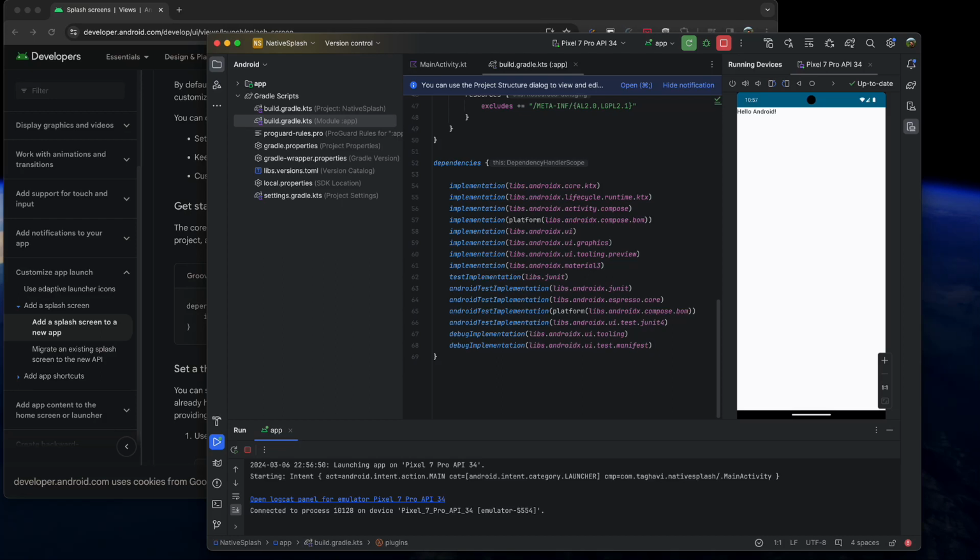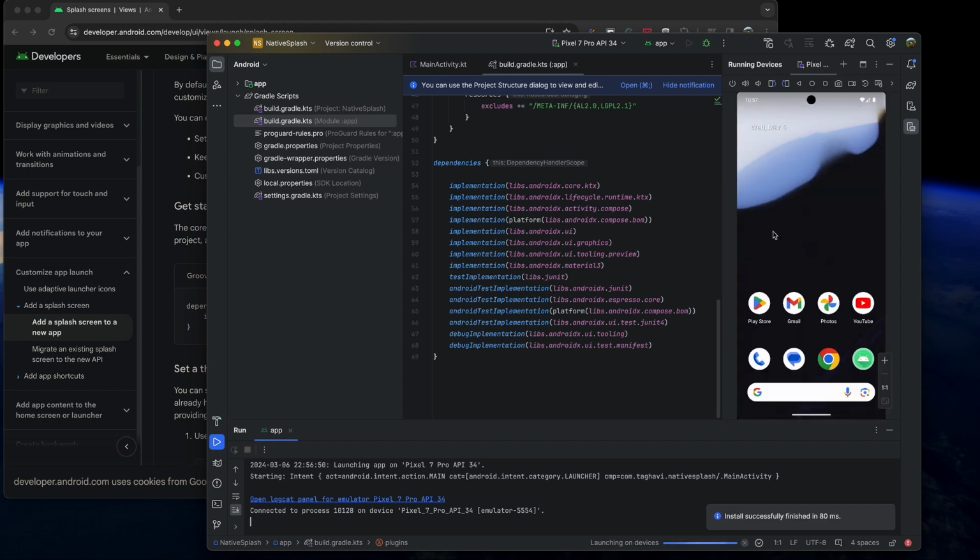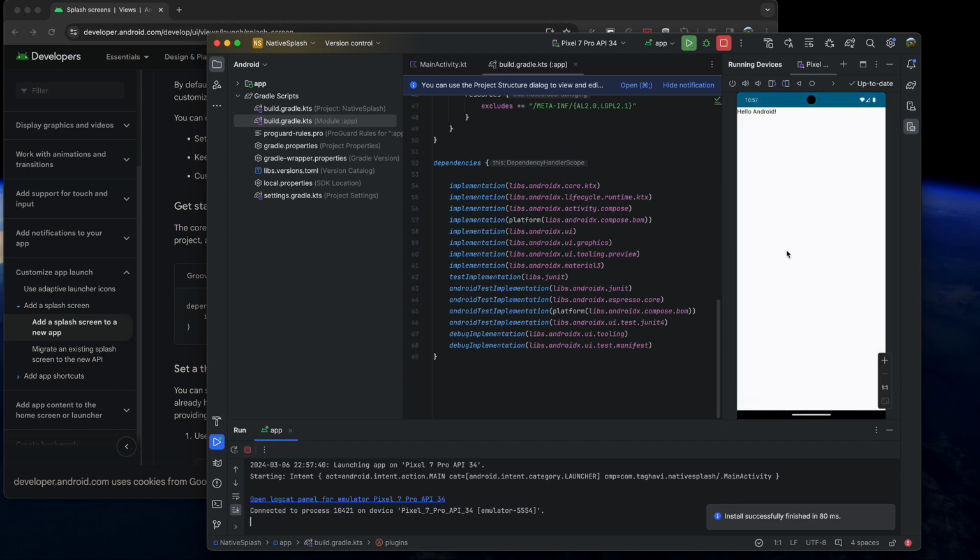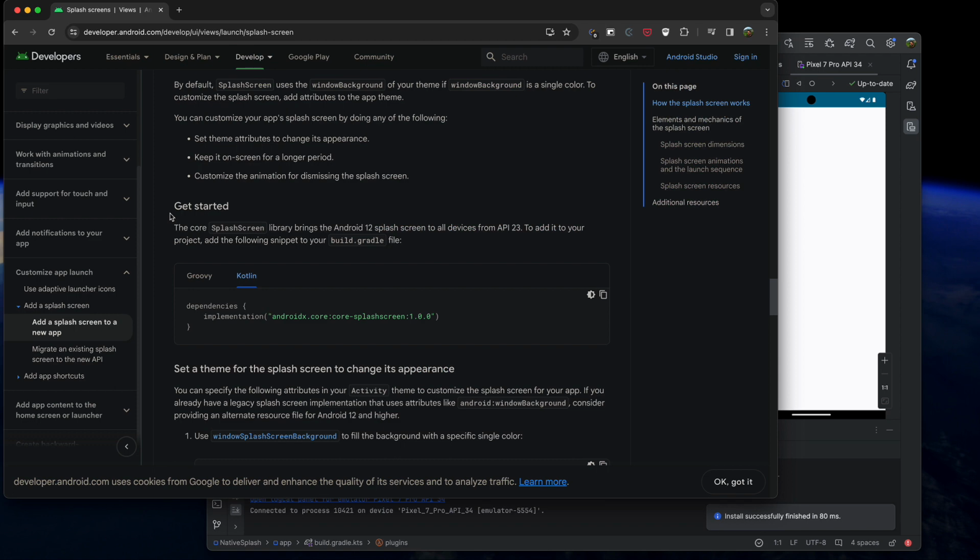To another video. Today we are going to modify the native splash screen in Android. As you know, from Android 12, the Android operating system introduced the native splash screen. It looks like a blank screen with your app logo, and we are going to modify that.